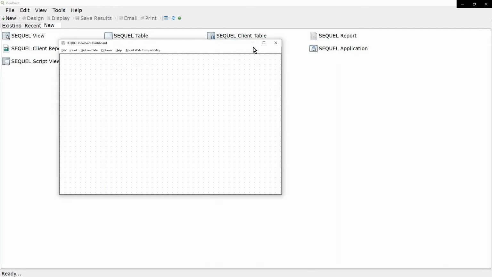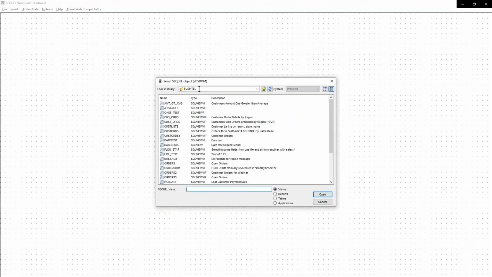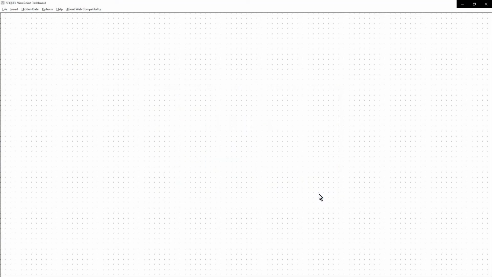So let's talk about dashboards now. I'm going to create a new one, right? You open up a new dashboard. There's a snap to grid. That's why you see the little dots. You can use grid spacing to move those dots in or out. Then you start inserting some objects. You can do text boxes, you can do SQL objects, etc. So let's put some out here. There's our good friend orders 2.